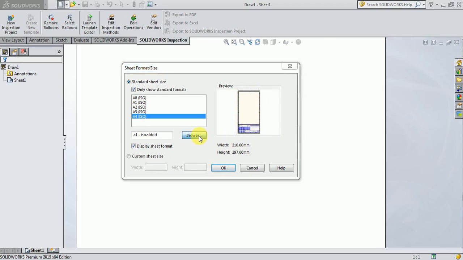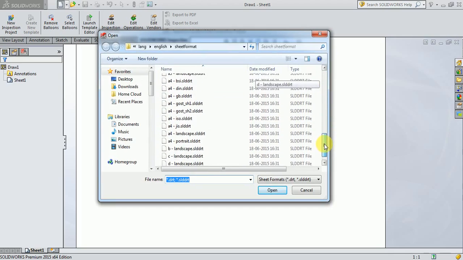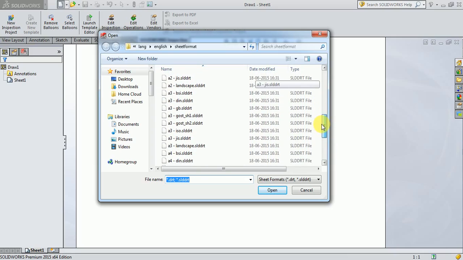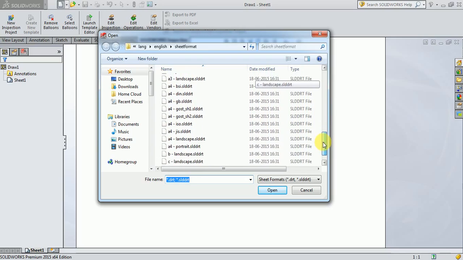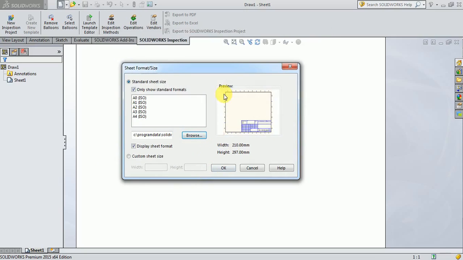So what I do is I will click on Browse. Here there are different sheet layouts available, like A0, A1, A2, A3, A4, with landscape and portrait. Here I will go for A4 with landscape. I will use this one. Now you can see the A4 size sheet is appearing in landscape manner. And I will click on OK.